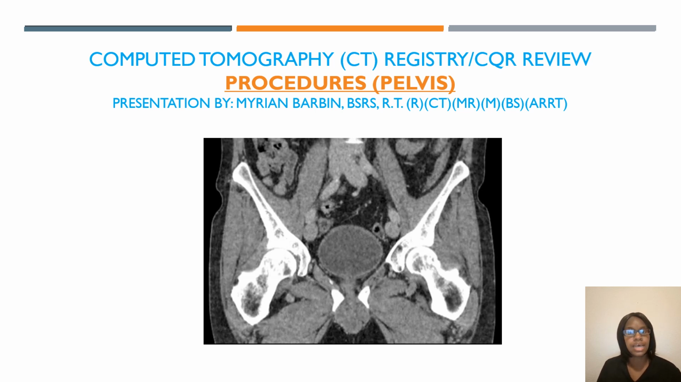If this is your first time watching my presentations, I have been doing the CT Registry review for ARRT, and you can also use this for your CQR because I'm using the same outline. In this section, we are going over the pelvis. In the last video, I covered the abdomen and the anatomy for the abdomen.